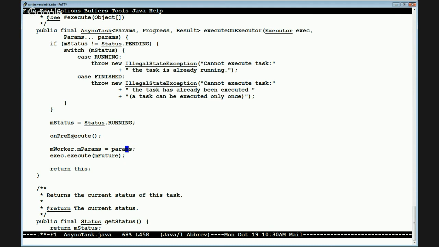We then go ahead and set the params field of the mWorker to the params that are passed in here to the execute on executor method. And then we go ahead and we say, hey, executor, please execute the future. Remember, the future holds a reference to the worker. And so this is going to go ahead and queue up the future task object on the executor's queue. And whenever there's a thread ready to run, the thread will pull that future off the queue, and it'll invoke its call method.